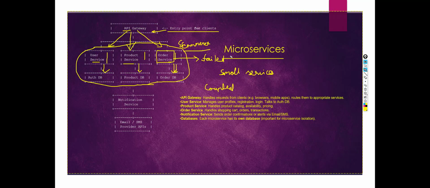But the name itself says microservice. In microservices, the user service will be a separate microservice, the product service will be a separate microservice, and the order service will be a separate microservice. So if I need to patch this auth DB, other databases may not get impacted, for example. So I can have isolation, right? I can maintain this authentication DB separately without bothering about the product and order DB.